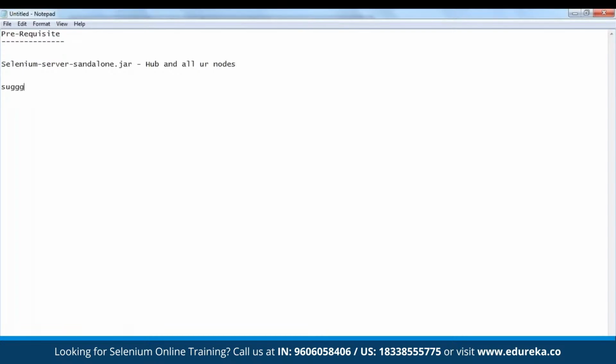Okay, what is suggested? It is suggested that you place this jar at the same location. When I say same location, I mean the same directory structure. Create a folder anywhere you want, and follow the same thing on other systems as well, okay?